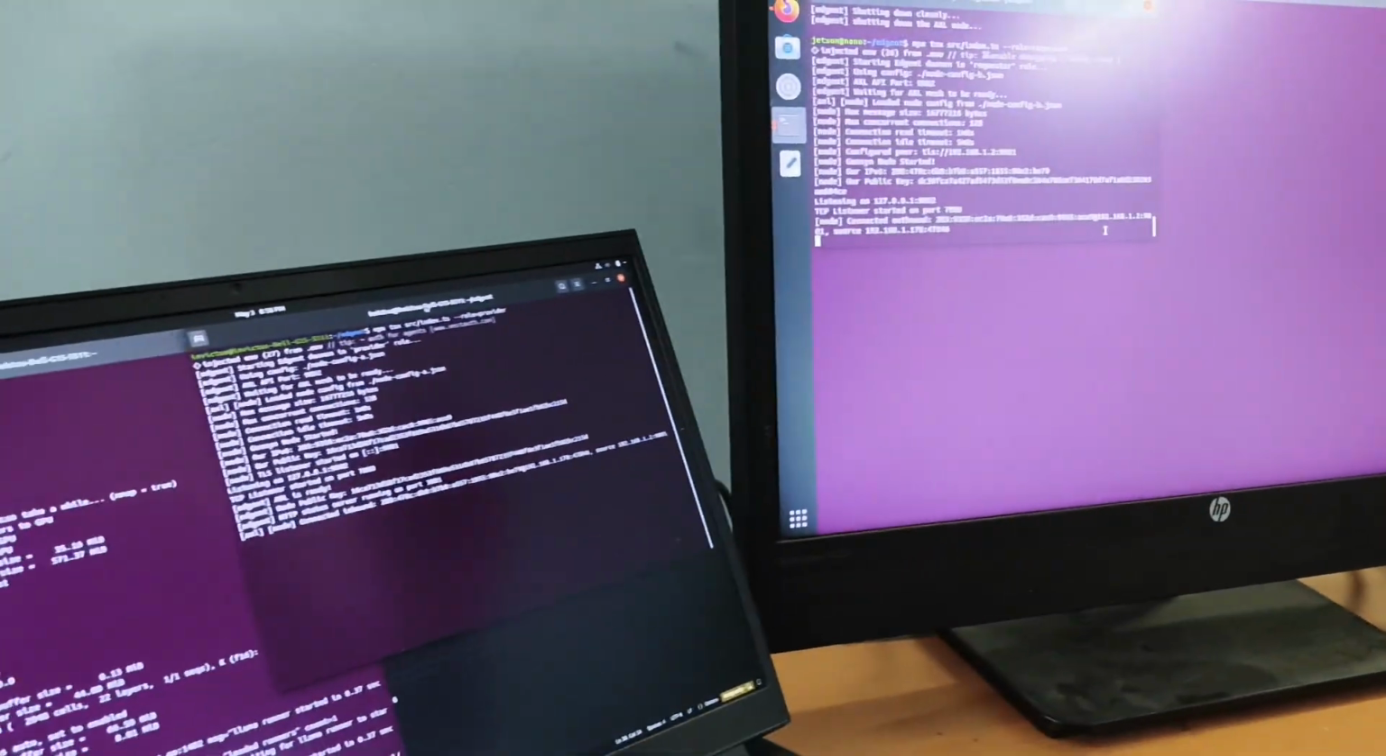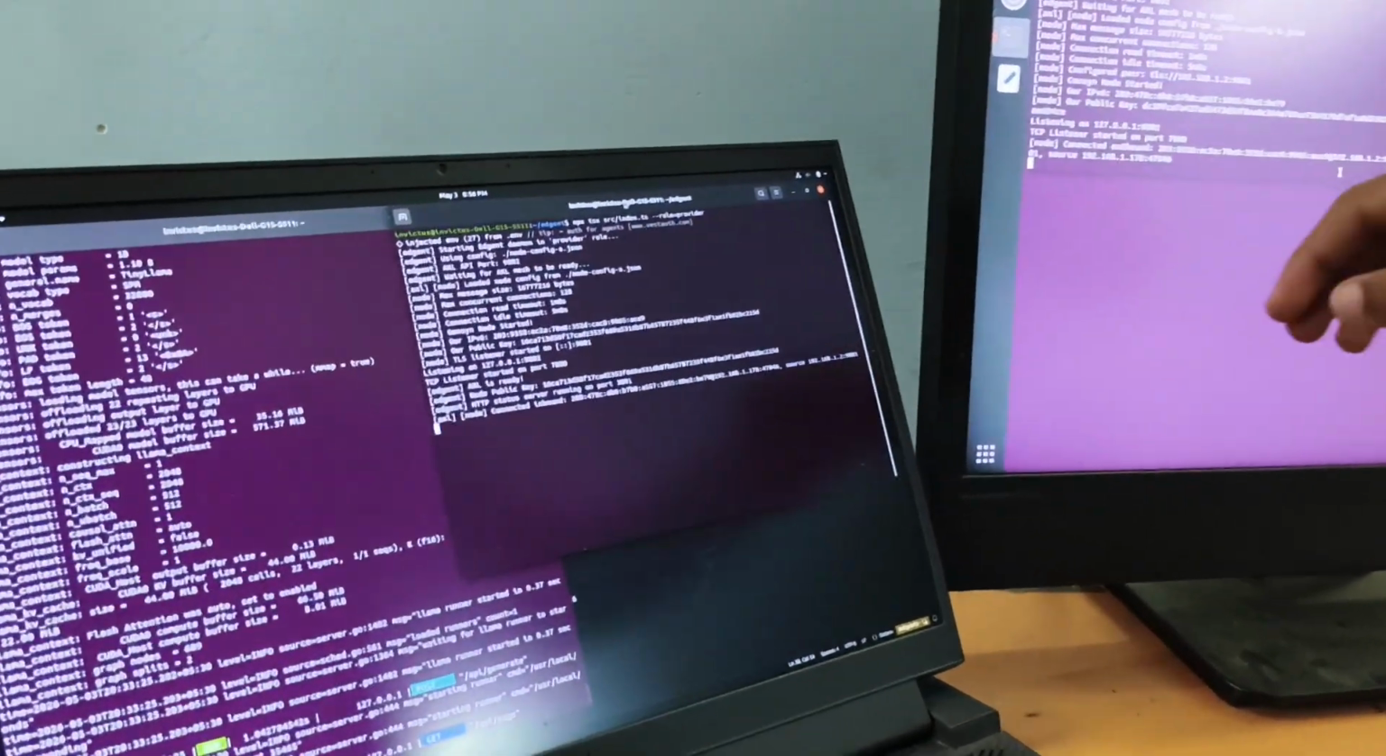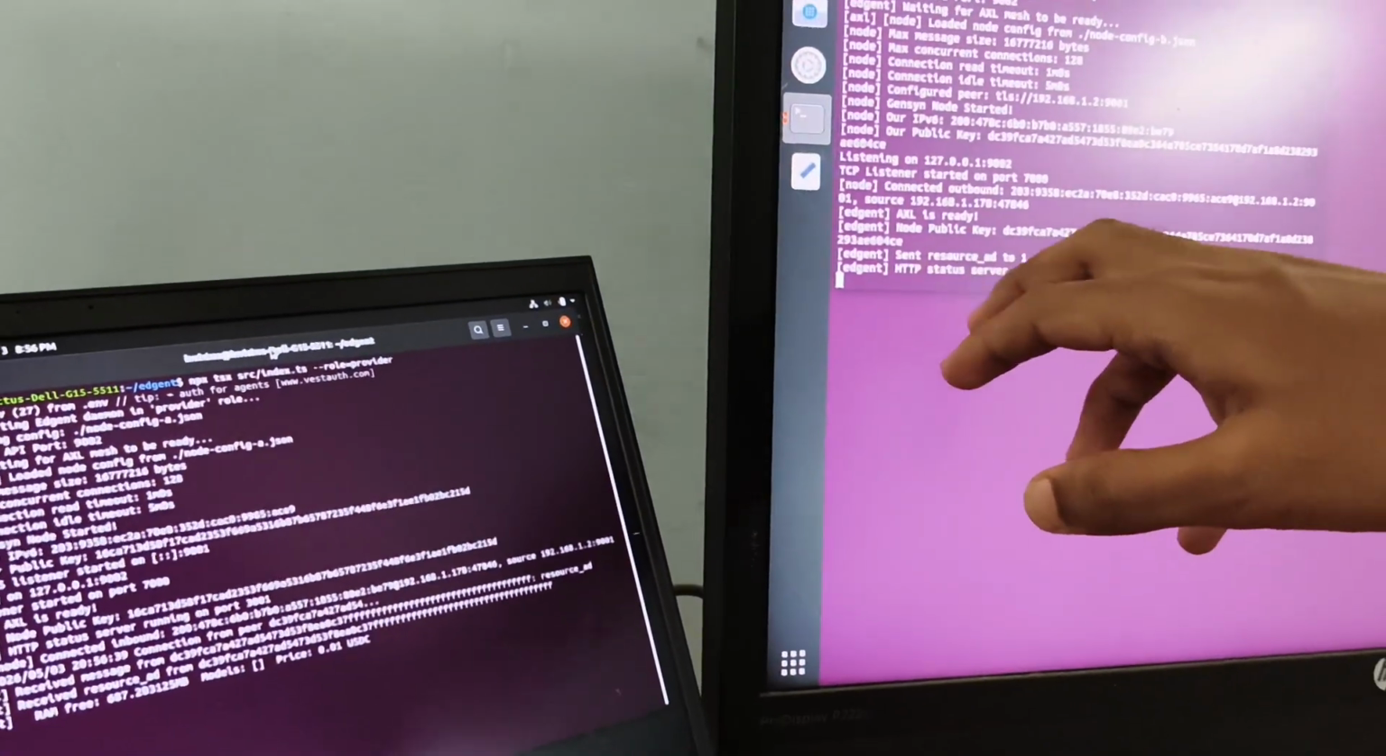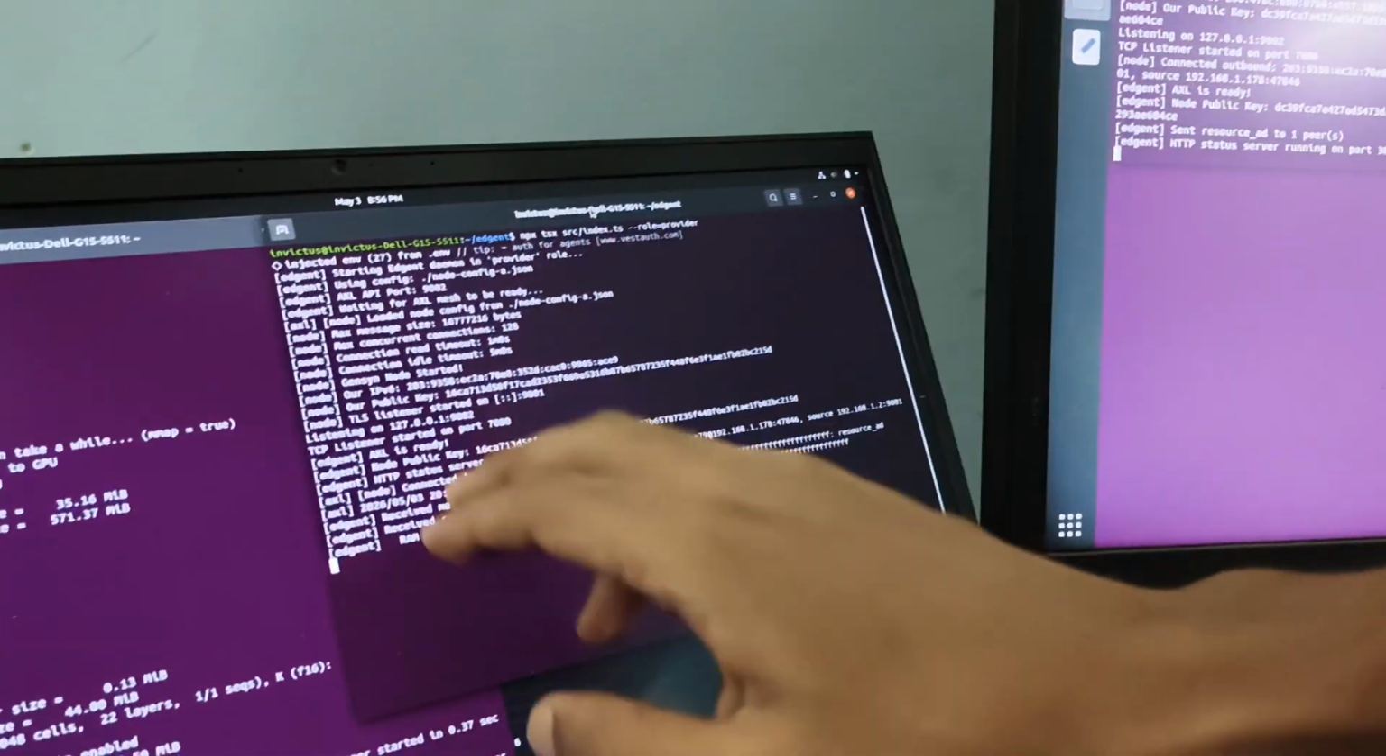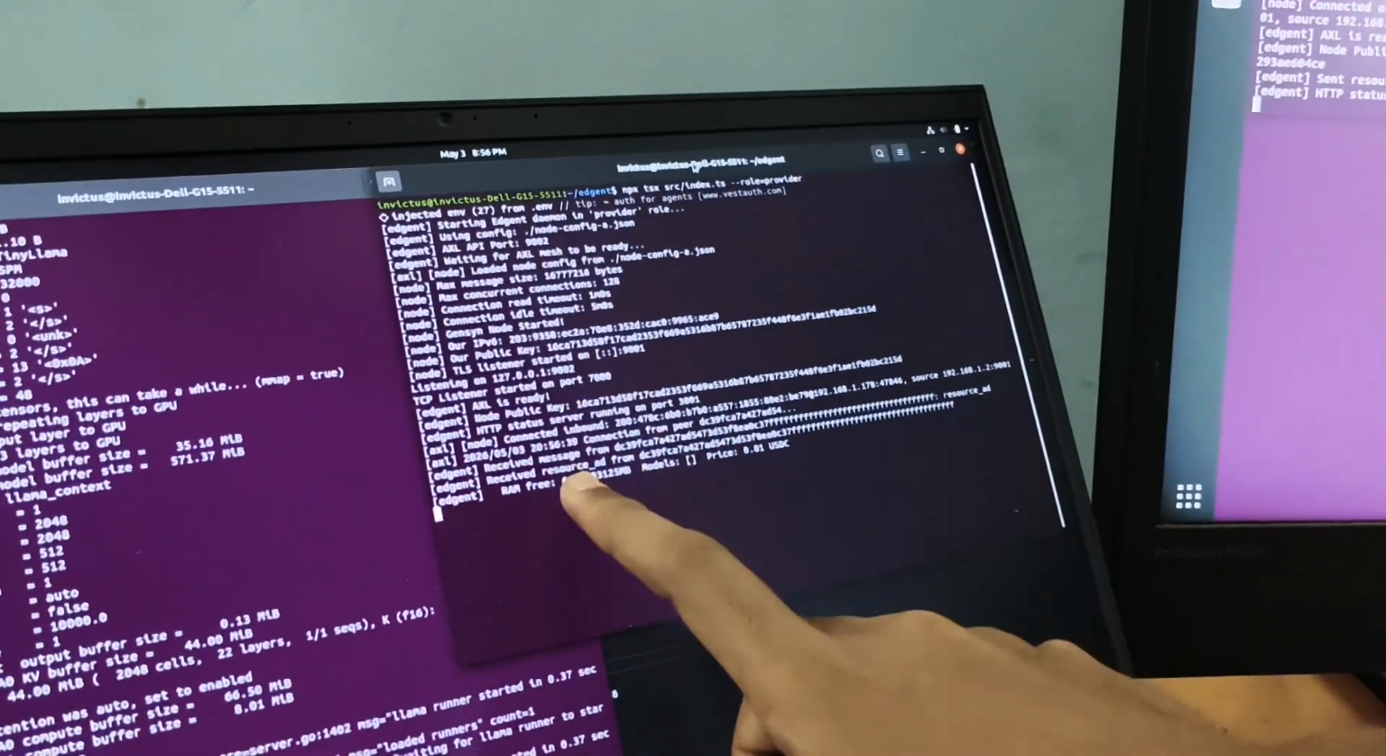Let me wait until the AXL API is ready. Cool. AXL API is ready, and it has also sent a pre-flight request. And as you can see here, the pre-flight request has been received by my provider.